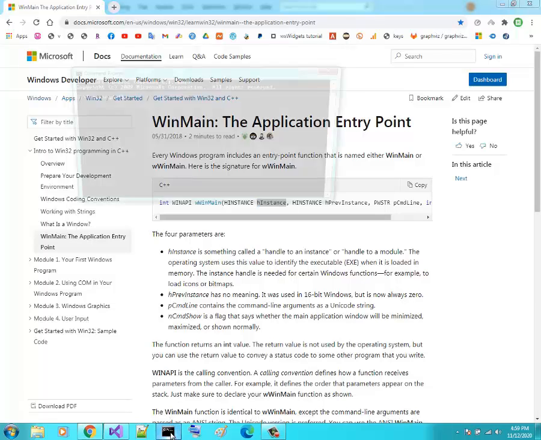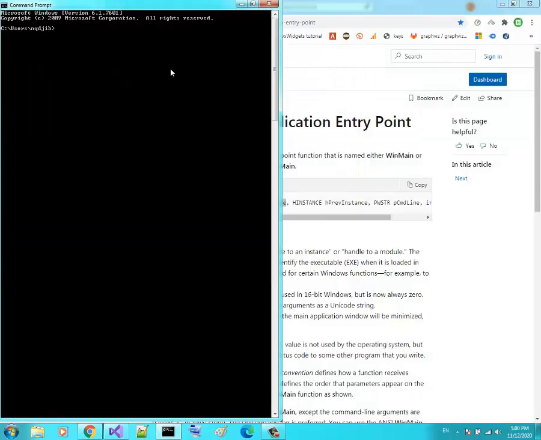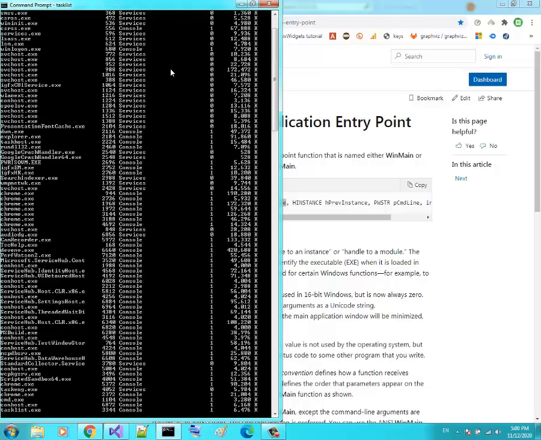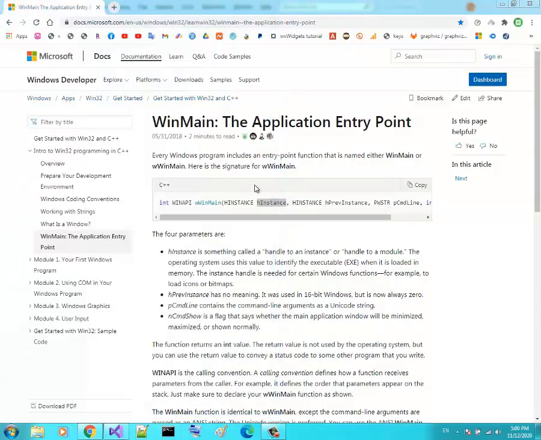Let me just show you something. Let's open the CMD. So, tasklist. The tasklist command just shows all the programs running in the system. For example, for this one, that's the name and that's the ID of this program. We usually call it PID. The ID of this program is stored in hInstance. That's the handle to the program.